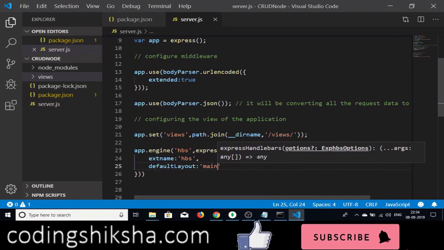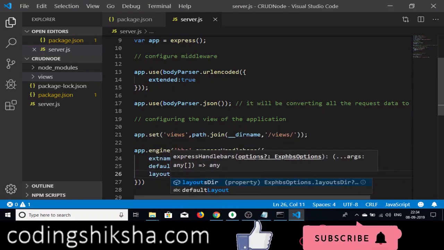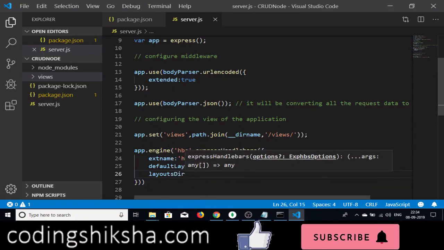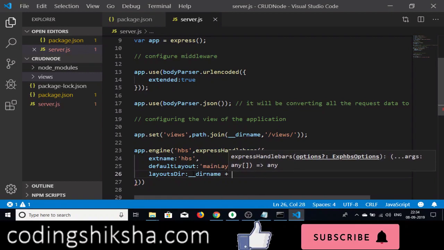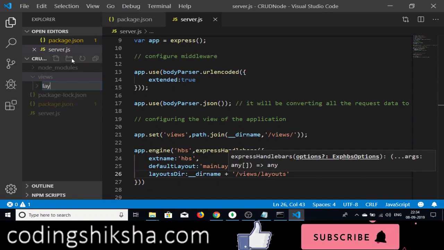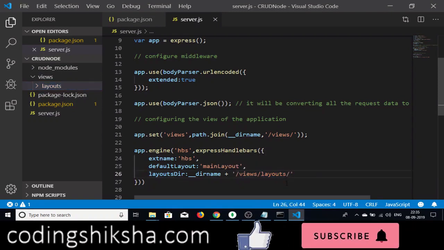We will be creating this file later on. And the last property will be the layouts directory, where our layouts will be saved. Similarly to how we defined the views directory, now we will define the layouts directory. So we will again use __dirname plus, in single quotes, /views/layouts. So inside the views folder we will be creating another folder called layouts, which will contain all the layouts of the application. After layouts put a slash.